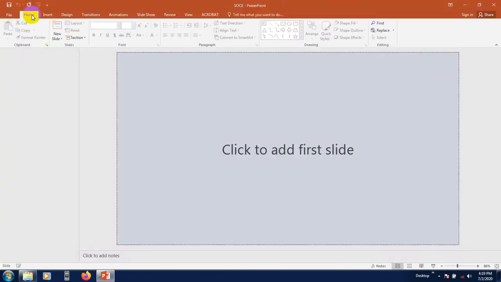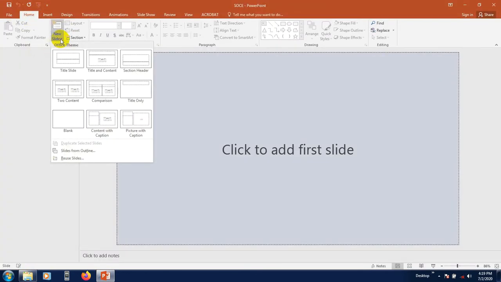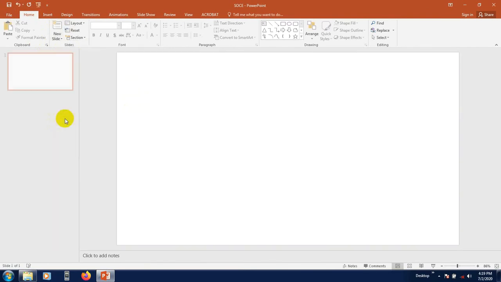First of all I'll go to Home, and from here you have to click New Slide. From here you can use any of the ready-made slides given, otherwise you can select Blank. So I will select Blank. So here is our page, this is our blank page.